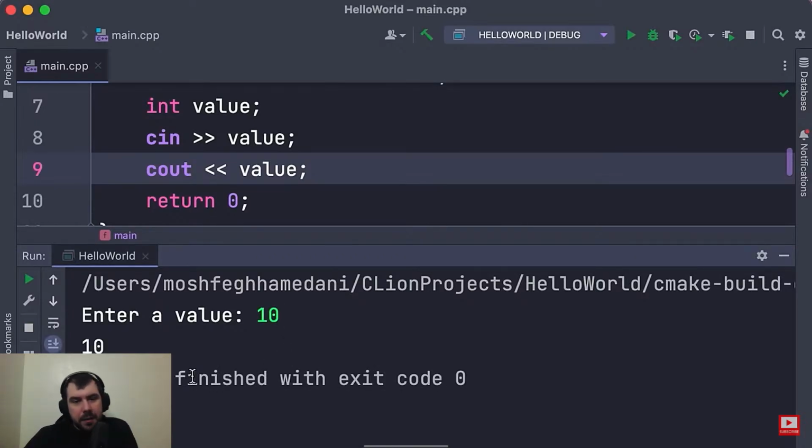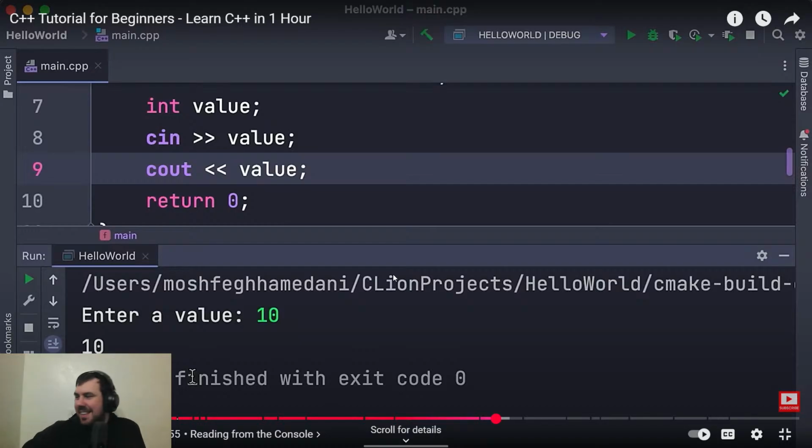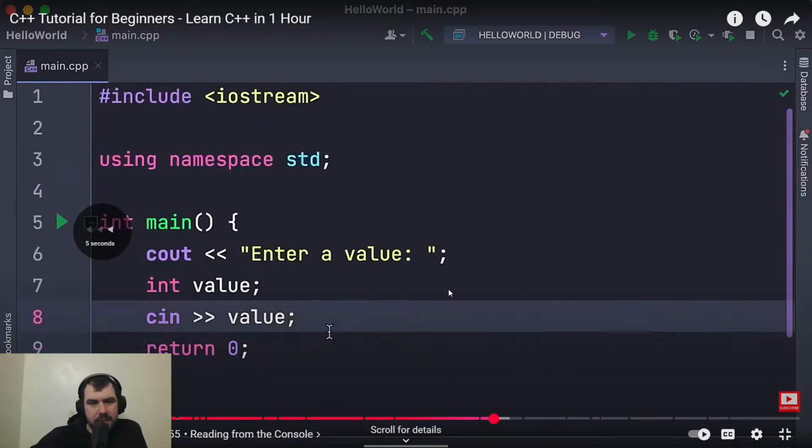Beautiful. Yo, that's crazy. What? A float, say 10, our program works.